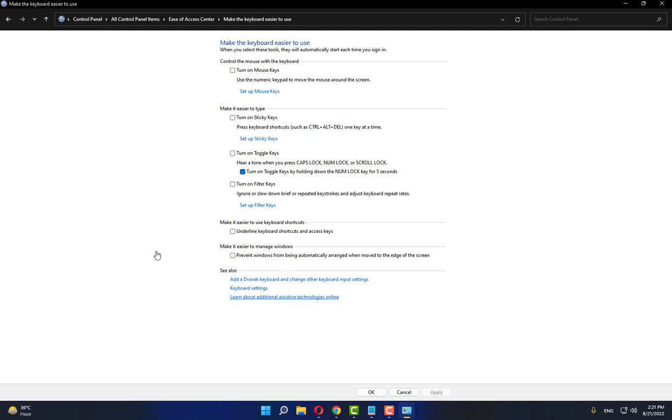After doing this step, make sure that Turn on Sticky Keys is unchecked. In my case it is already unchecked. So if it is turned on, then uncheck it and click on Apply and OK button.